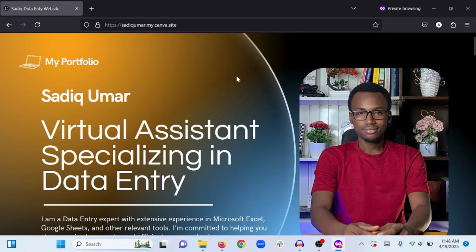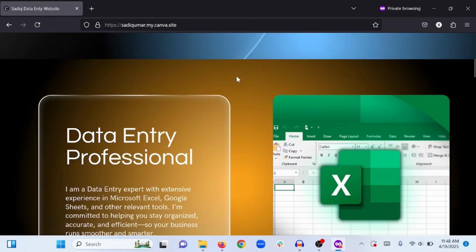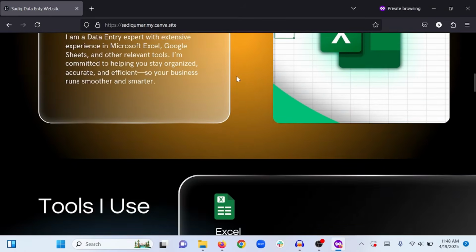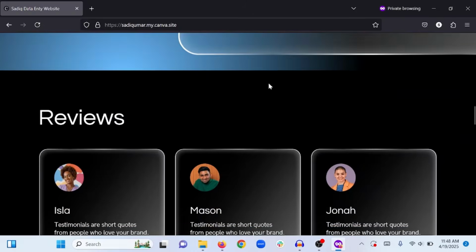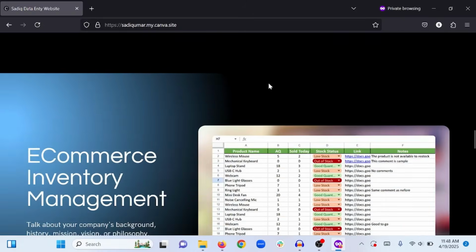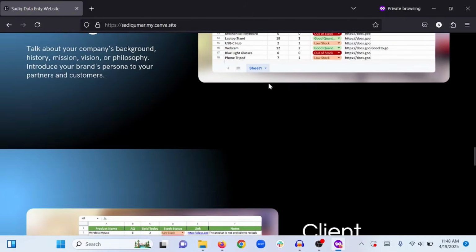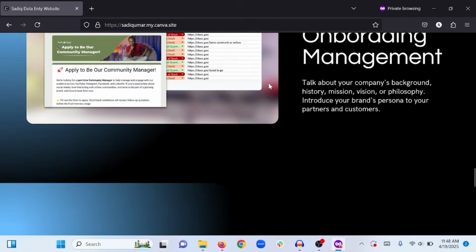And at the end of this video, this is the portfolio that we are going to have. You see, it will have all the sections that are needed to have an effective portfolio. And don't worry about all the work samples. I'm going to show you how to do everything in this video. And without any delay, we are going to start with the first step.